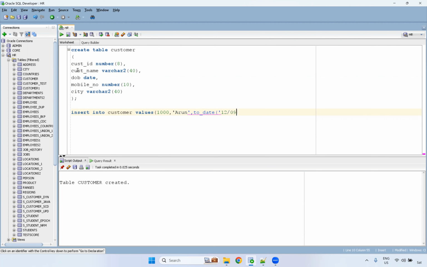So you have to mention the same way you have to write the format. Say for an example, I'm writing in this way, single quotes, again single quotes, mm/dd/yyyy. That's it. Okay, this is the date column. Whenever we are inserting a date, we have to mention the format, right? So mobile number, some 10-digit mobile number I'm going to insert, and city.